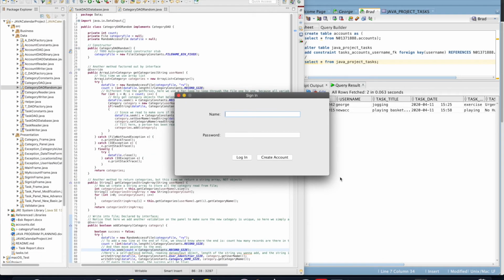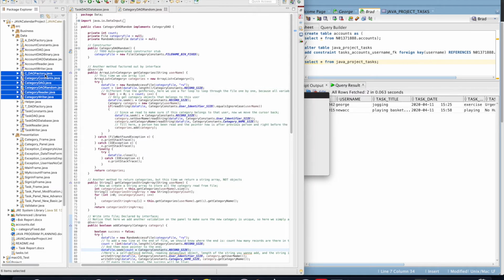In this part, I'm going to demonstrate the category part of the project. So before showing the GUI of the category, let's have a quick look at the code first. So as you can see in the data layer, these are the category related classes. So here we have the writer interface, reader interface, and constants since we are using the binary file and the fixed length. So let's look at the random class.